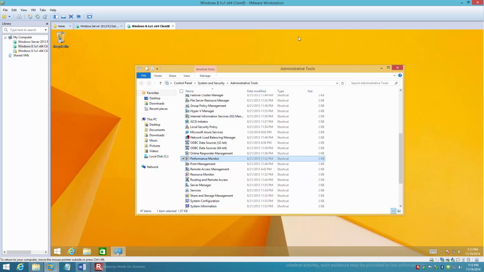That's the end of exercise 21.3. Leave the administrative tools window open. You can close any other open windows before you begin the next exercise. Exercise 21.4, using the resource monitor. On Client B, using the administrative tools, double-click the resource monitor.